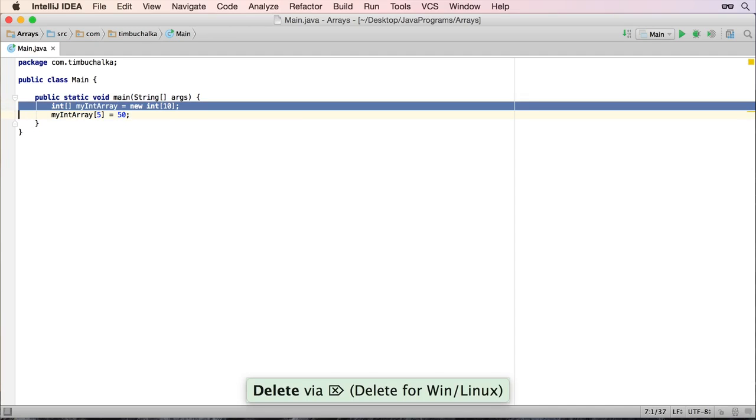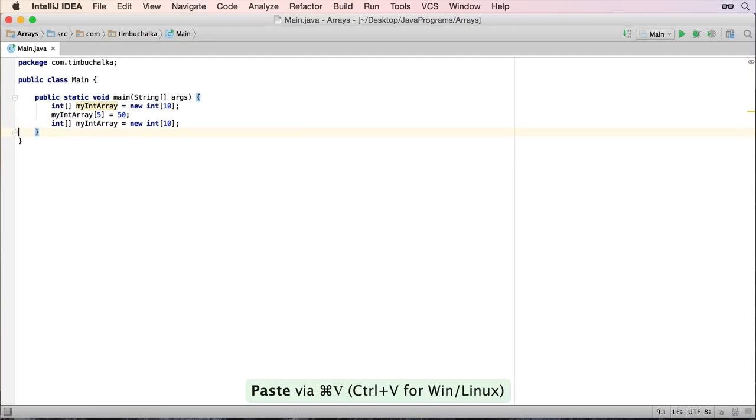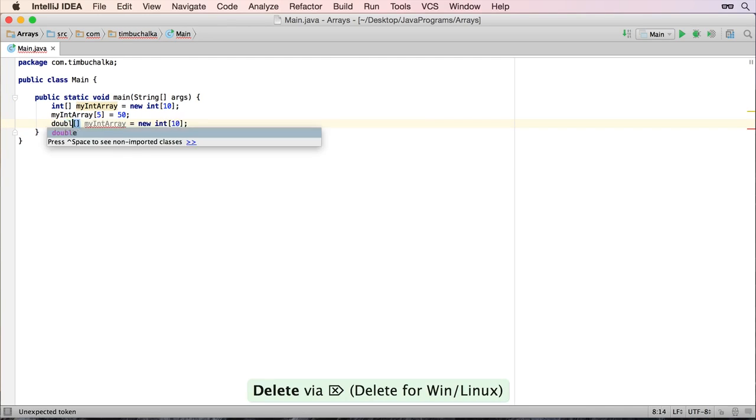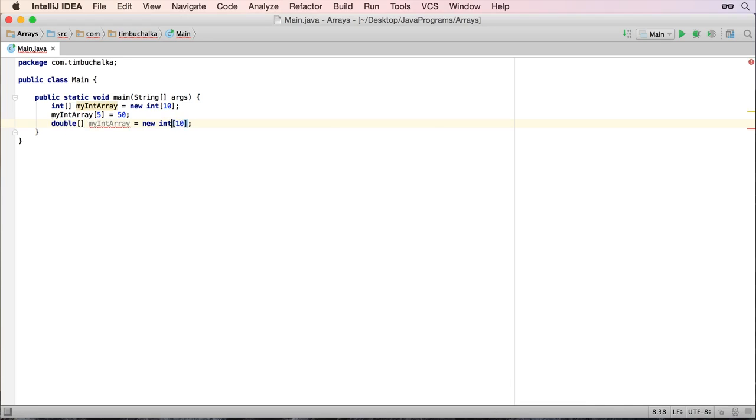In terms of arrays, again, it's very similar syntax for other data types. We could change this to a double, for example, if we wanted to. And come back here and change this also to a double.